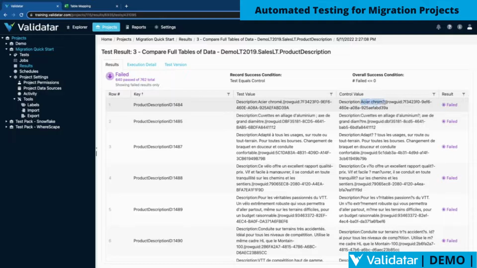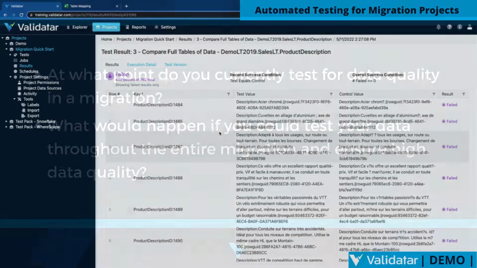And so here we have a code page error where that E with an accent on it did not come across correctly. So we're going to want to take a look at that and understand what's going on between our test data and our control data. This is why you want to use Validator for automated testing of your migration projects.